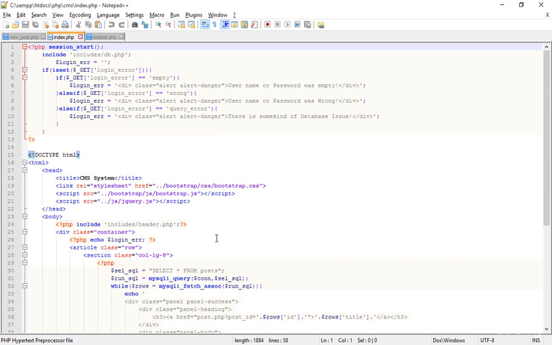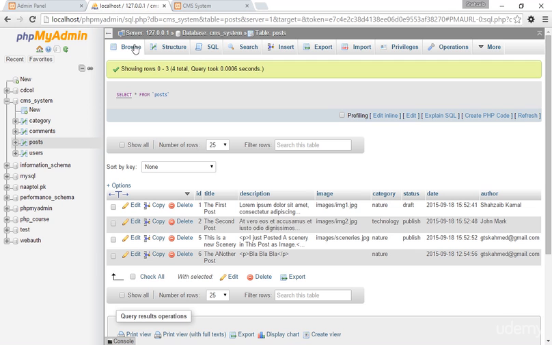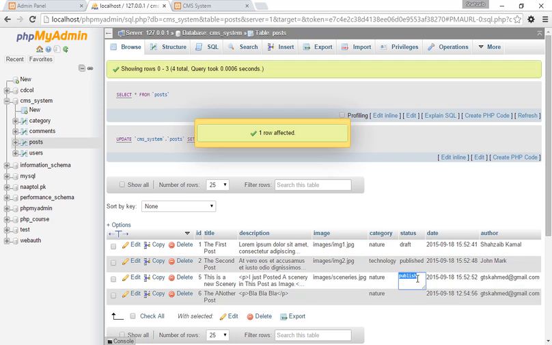Here is where I'm getting all the data. Select all from posts. But I'm adding a new clause of where the status is equal to published. Now save that, and go to the browser. I wrote publish, but it should be published, by the way. This is more preferred. Here I'm adding published as well.